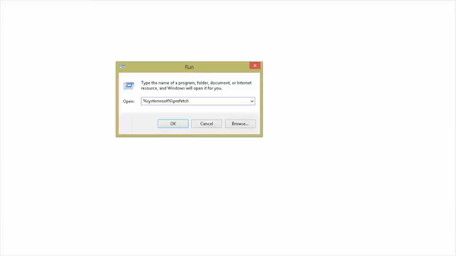Okay, so by doing those things, you will make your computer much faster after you reboot it when you've done all of those tasks.